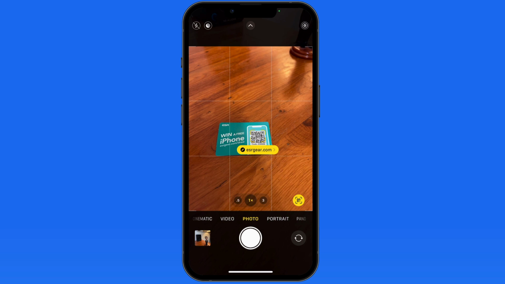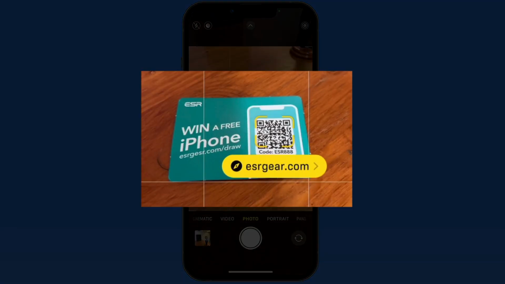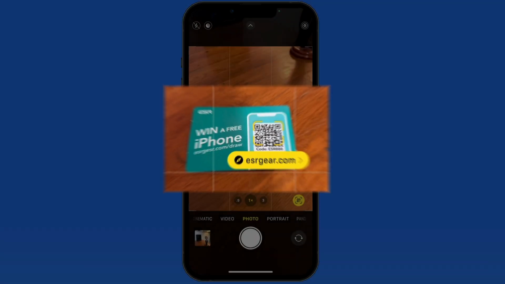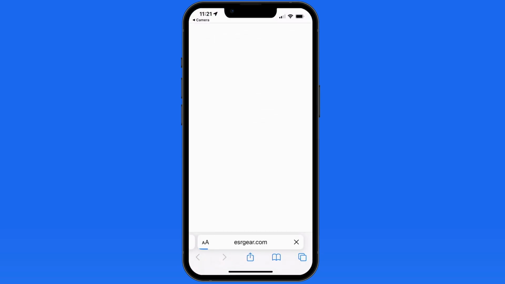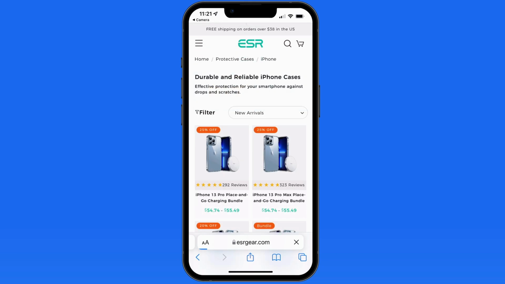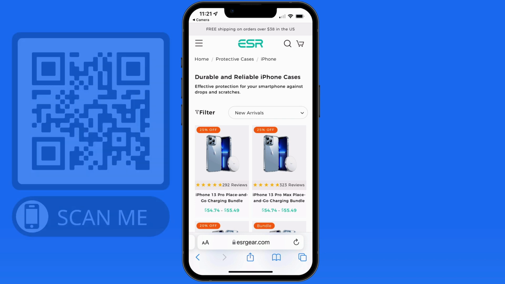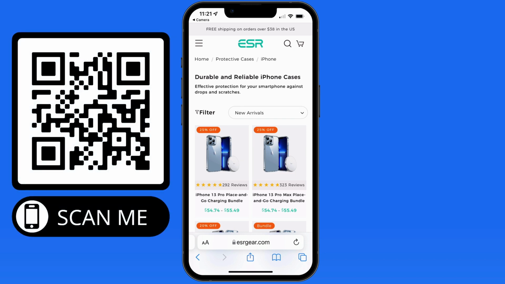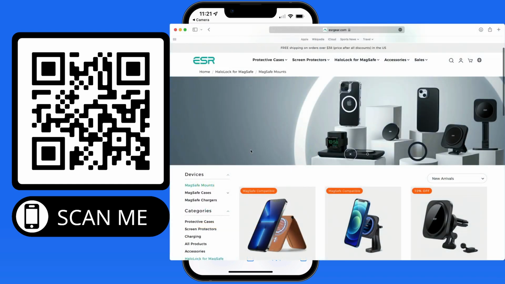With the camera app open, I just need to get the QR code within the frame, and a web address pops up. Tap that, and we jump into Safari. This links to ESR's website. They make a lot of really nice iPhone accessories and cases. If you want to check them out, scan the QR code that you now see in the video. It's going to take you to this page on their website.